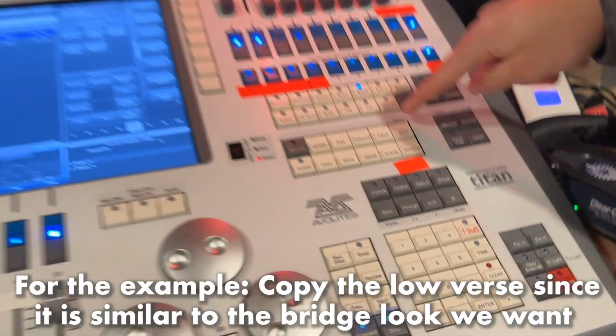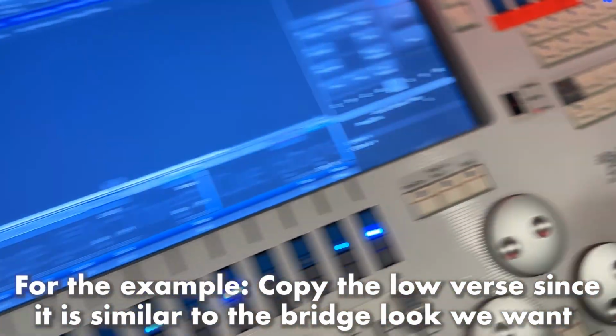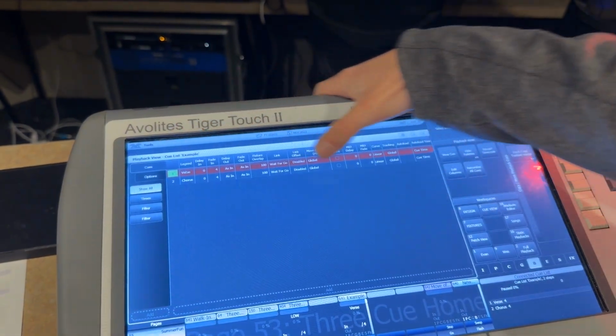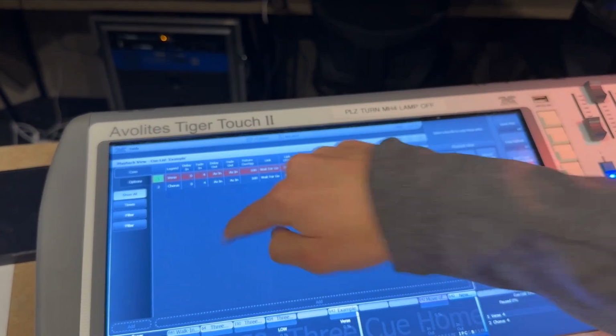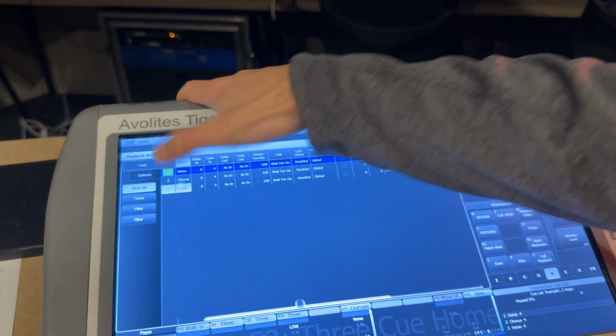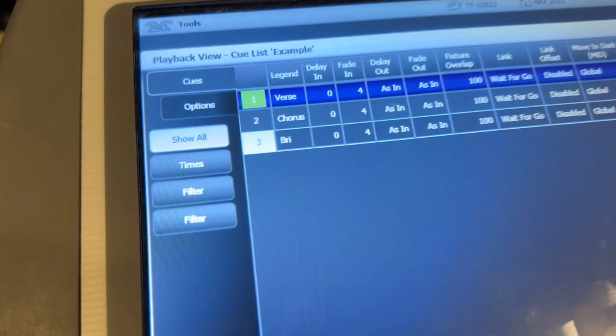So I'm going to hit copy right here. Now that it's going to copy, I'm going to copy the verse, hit verse. Now that it's red, I'm going to tap under chorus, and now I have a third cue called verse. I'm just going to tap and change it, title it bridge, and now I have the bridge.